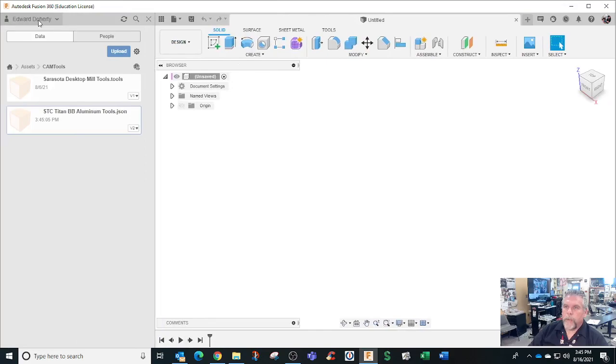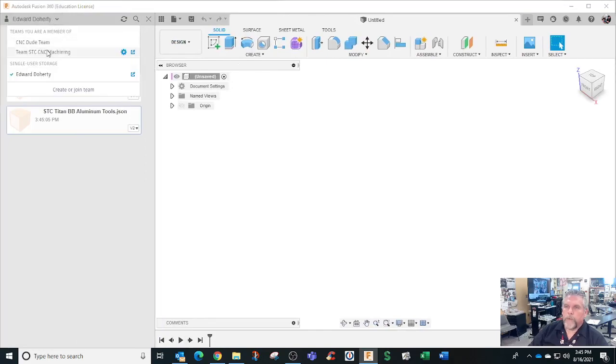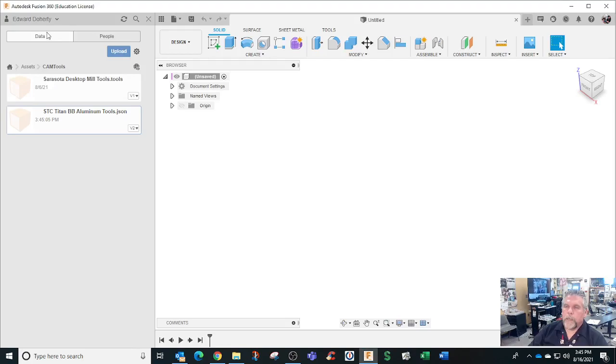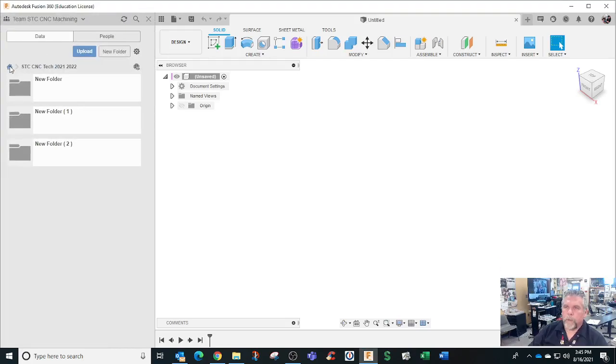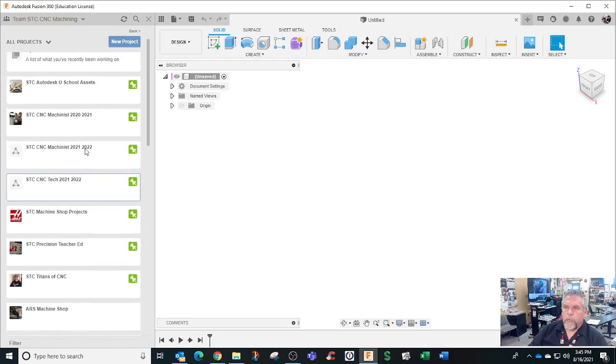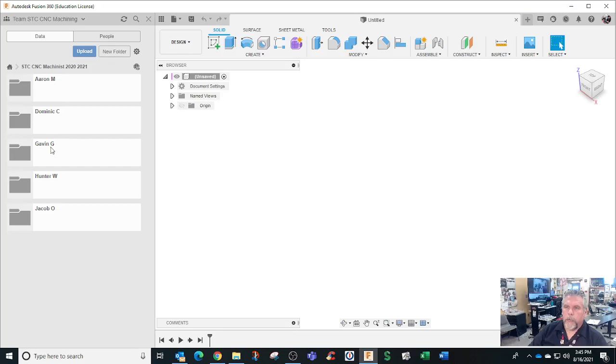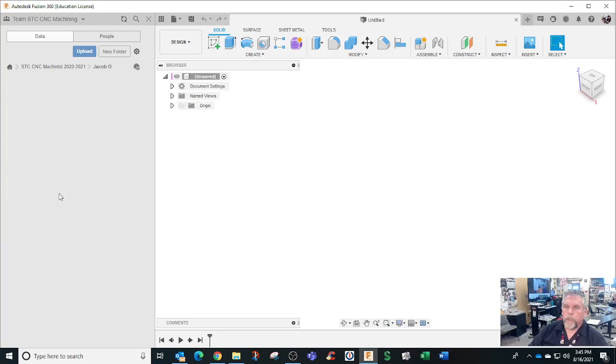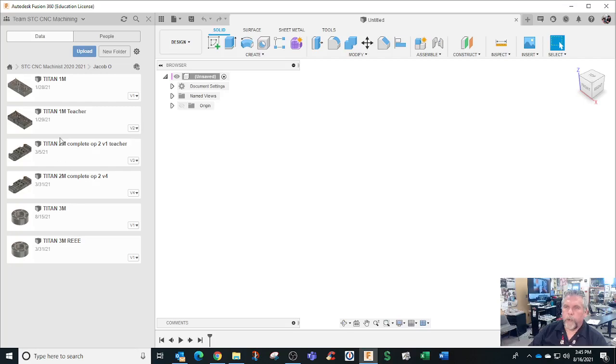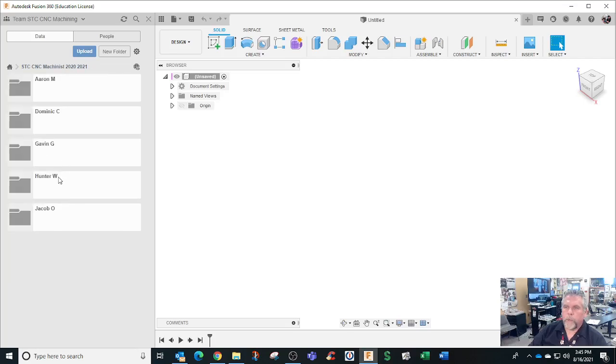Now, go back to the data panel and you're going to get an invite to the Team STC CNC machining team. You'll either be in the CNC tech group or the CNC machinist group, and you'll have your own file folder in there. Like this is from last year. We have Aaron, Dominic, Gavin, Hunter, Jacob. So these are the projects they're working on right here. But I'll be able to see your projects being done, be able to grade them easily and send you comments.